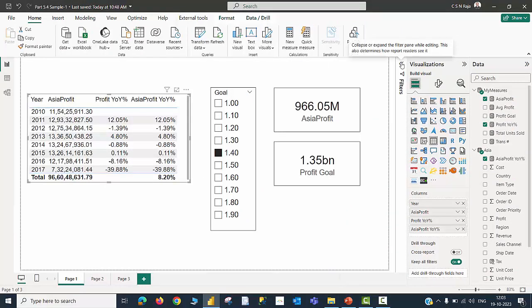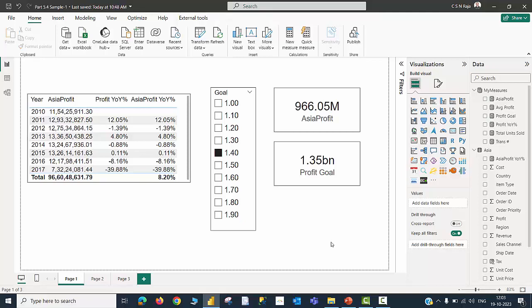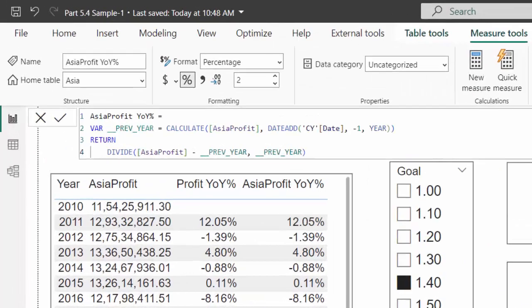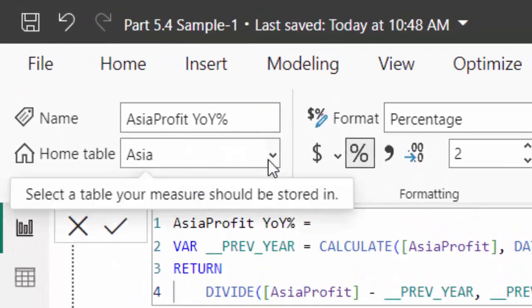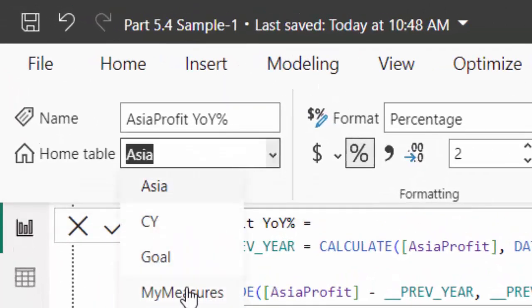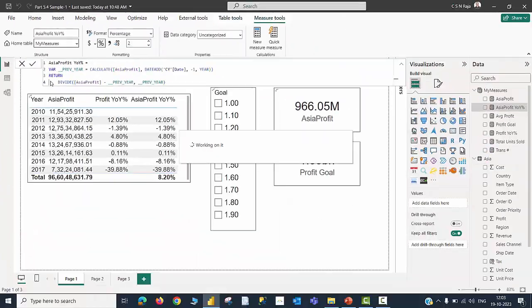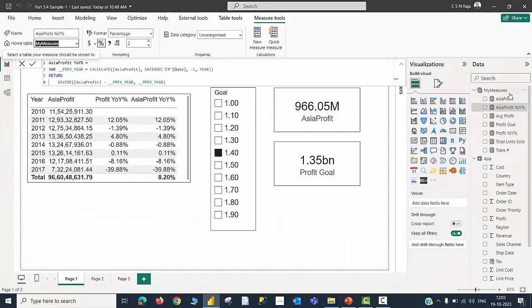You might have noticed that this quick measure was erroneously created by me inside the Asia table, whereas I do have my own measures table. It is pretty much simple to move this measure from this table. You can click on the measure, you can go to the home table and then choose my measures. Then you can see it is moving to the my measures table.